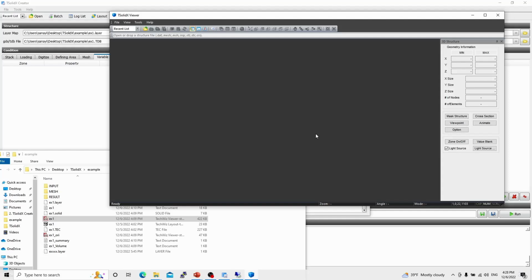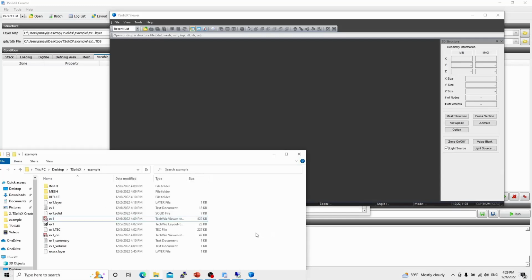To load the result file, click File and Open, or click this Open icon, or just drag and drop the file. First of all, let's look at the STR file that includes the 2D mask information. You can see that there are two types of STR files. In this case, I will load them together.